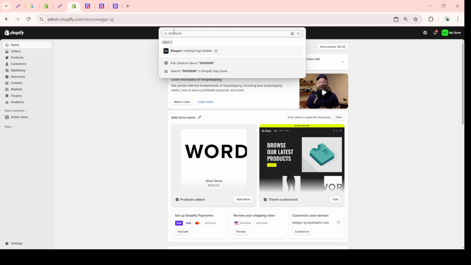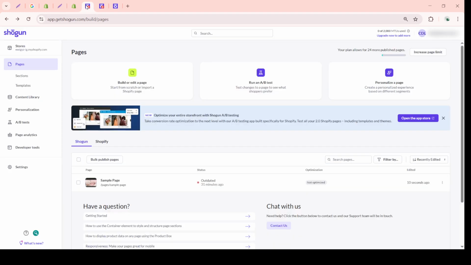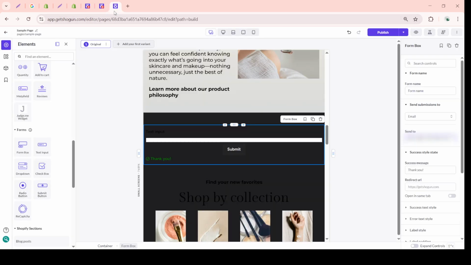Now, select the page you wish to edit. This may be your home page, a product page, or any other page where you aim to collect email addresses from your site visitors. Being intentional about the page choice is crucial to ensure you capture the right audience at the right moment in their browsing journey.